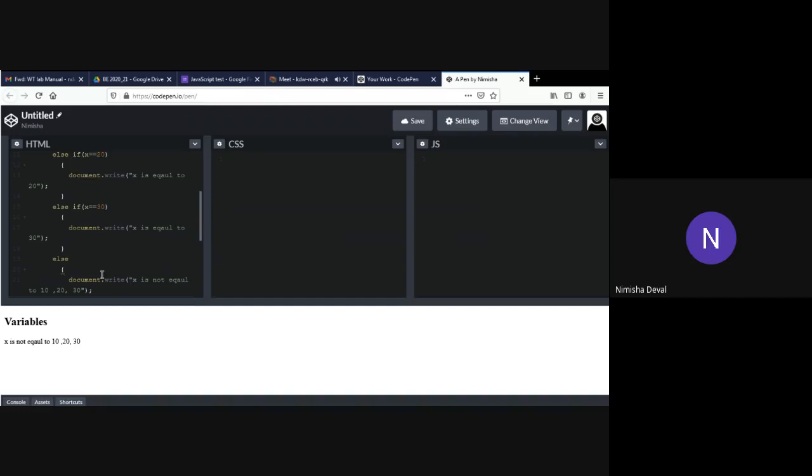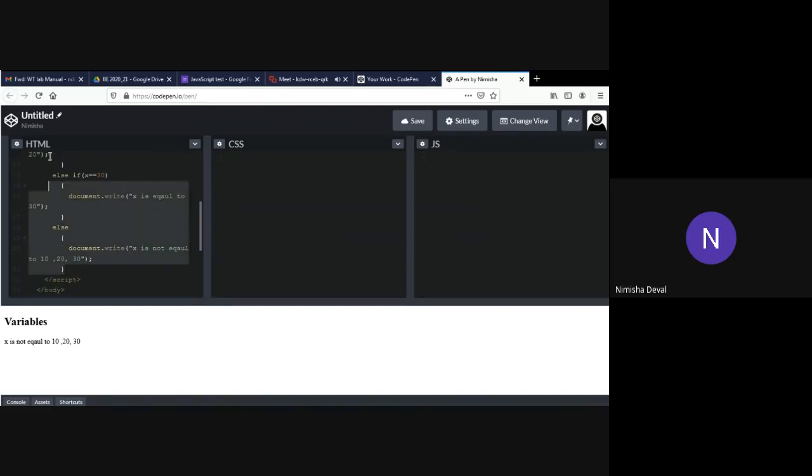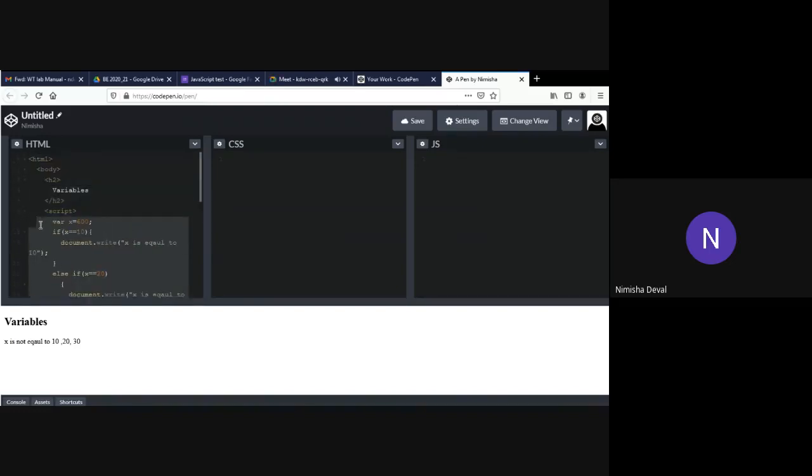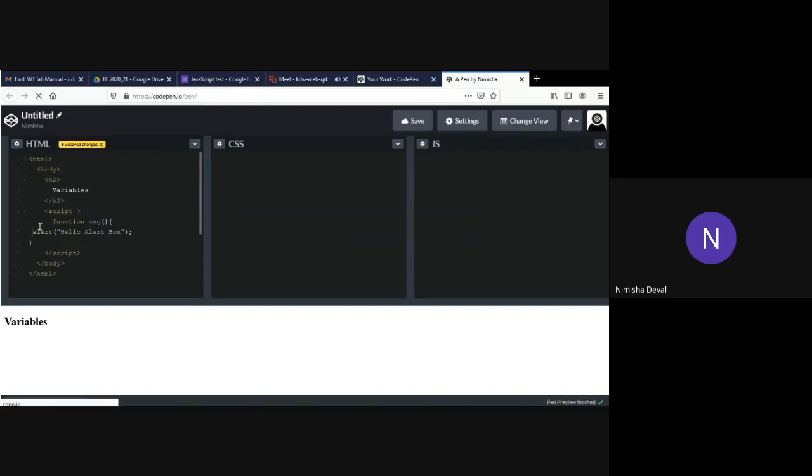I will erase this part completely. I have created one function called message, and in that I have written an alert message, but right now I have not called this message in my program. So you have to call it first.